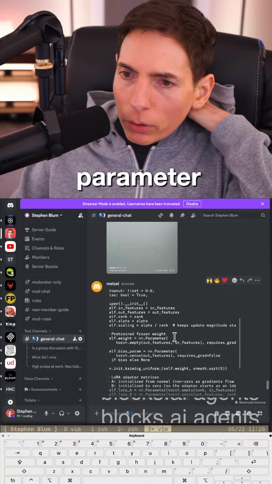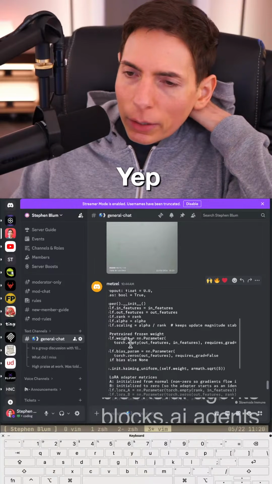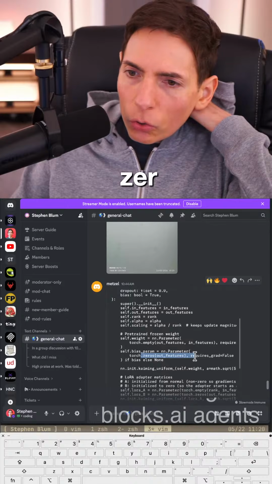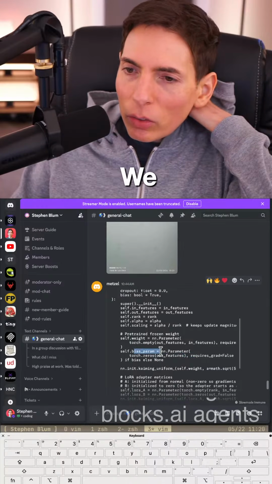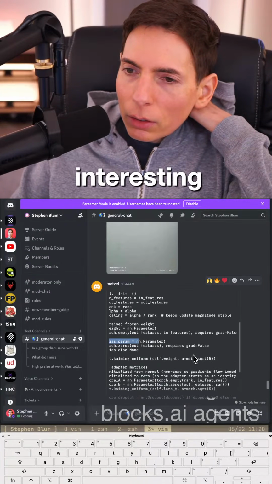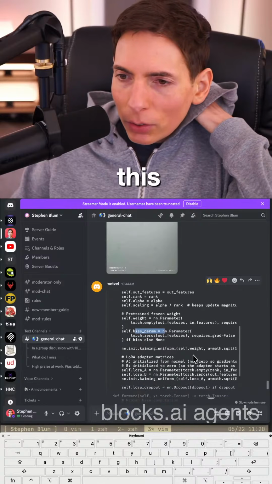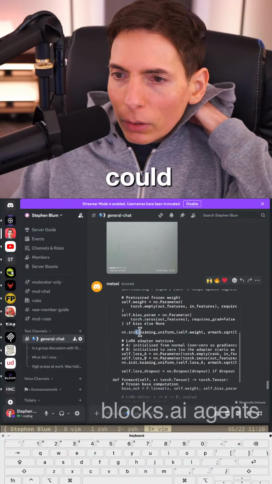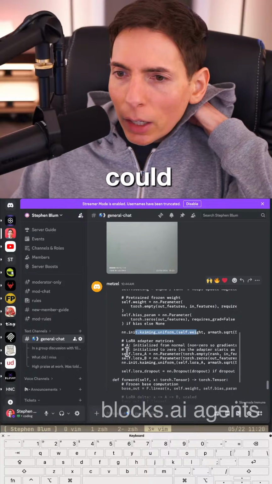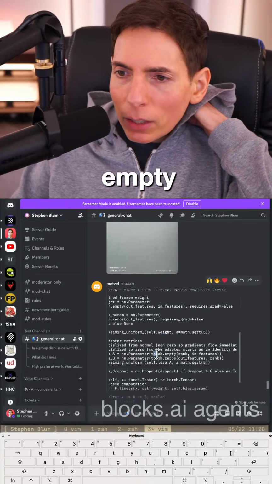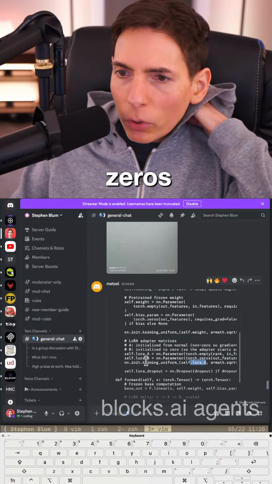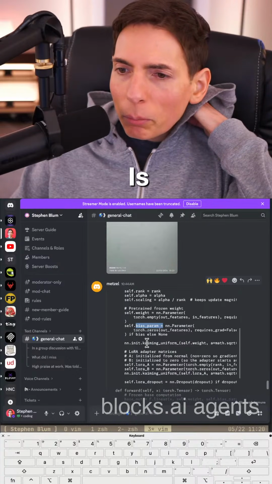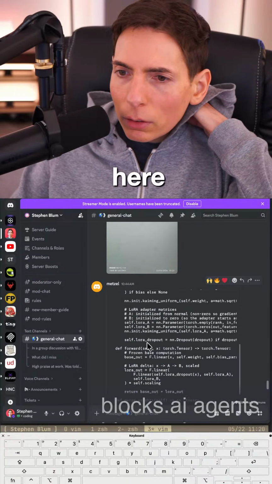Weight parameter. Yep. Empty. And then you've got zeros. Yep, exactly. Wait, there's a bias here. Interesting. I'm not doing bias in this case. I suppose you could. A, B, self A, right? Empty, zeros. Wait, where's the bias being used? Self bias parameter. Why? Is that being used somewhere here?